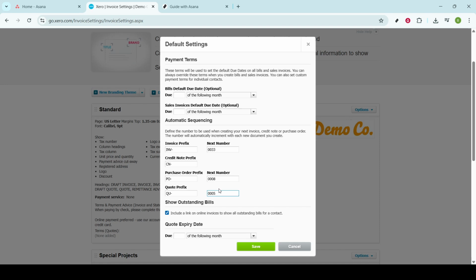By changing the starting number, you give yourself a cleaner slate to manage your finances or align with specific numbering systems you may have in use. After you've decided on the new starting number for your quotes, do not forget to click on Save to apply these changes. It's a small action that finalizes your customization, ensuring that your new quote numbers are ready to go.